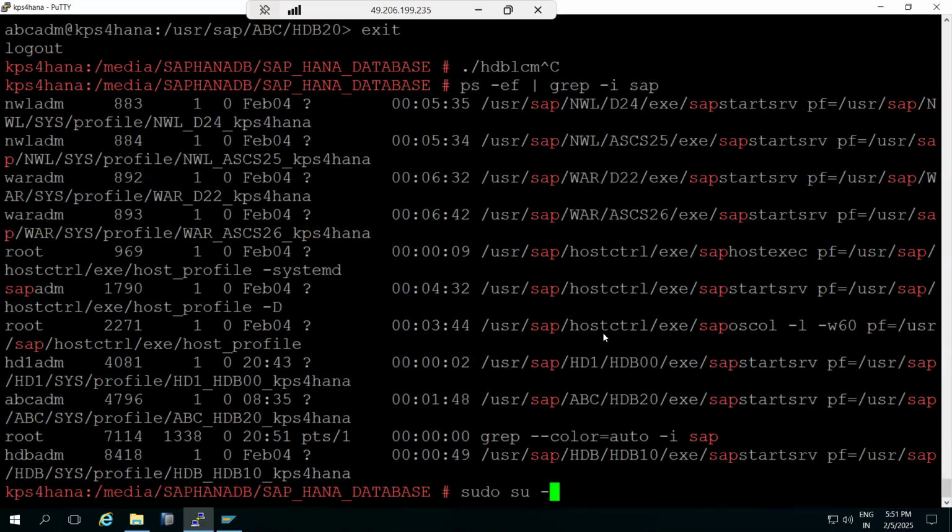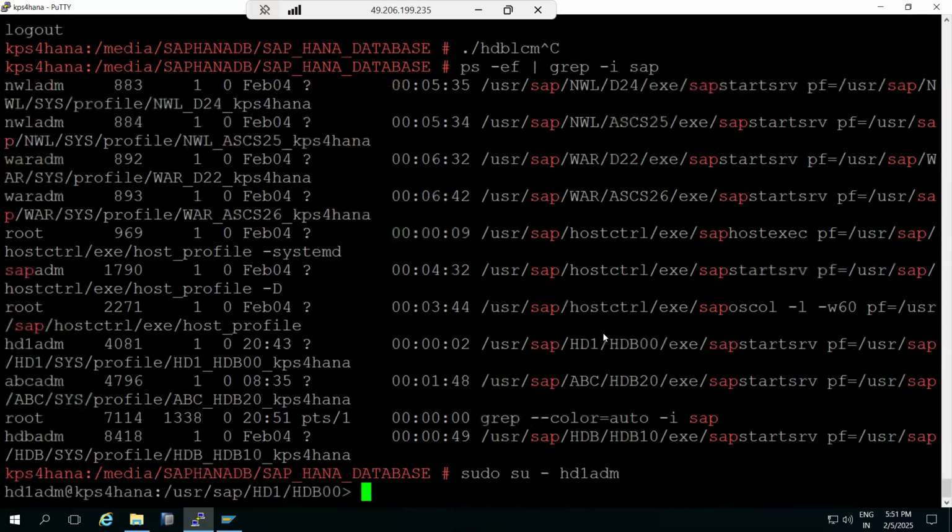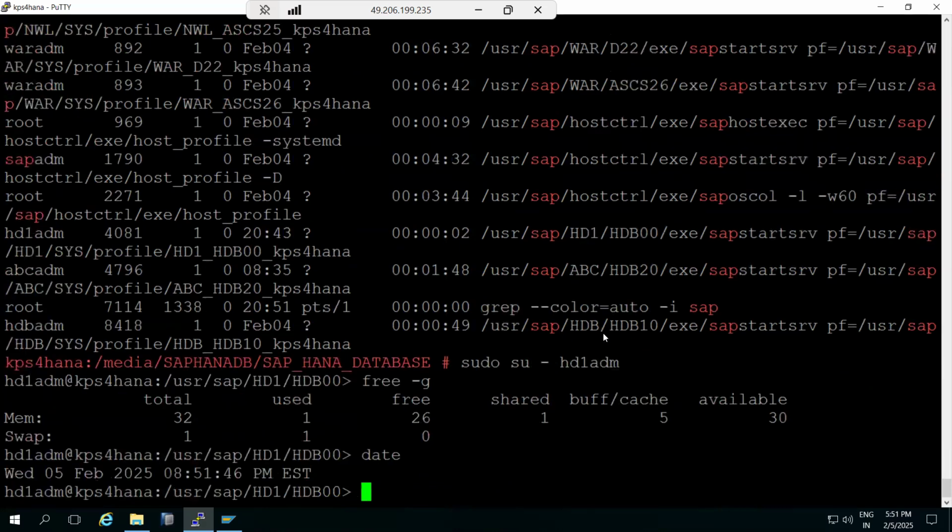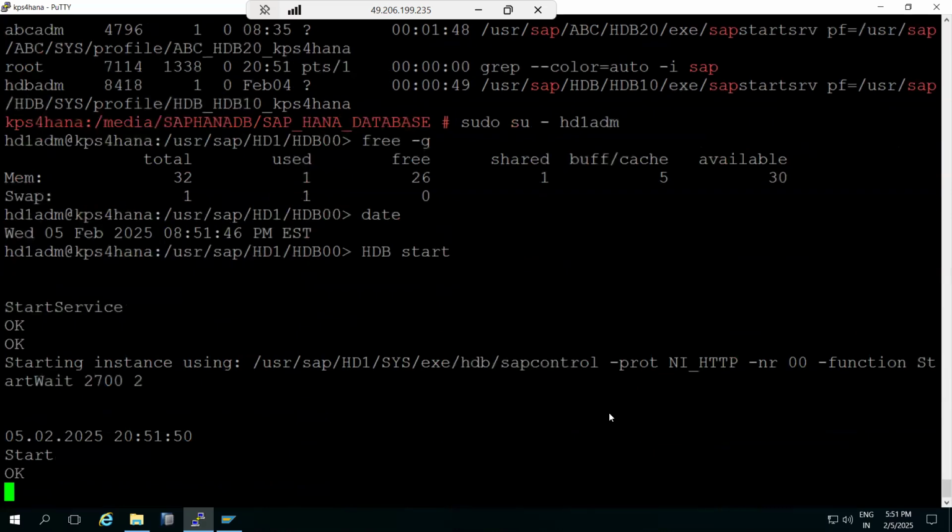Now, whatever database we have installed, HD1 ADM, right? So free -g. Now see, before we start the database with HDB start, only 1 GB is used here. We have a total of 32 GB main memory, and 30 GB is free, which means 1 GB is used. That's fine. So now I'm starting the database.